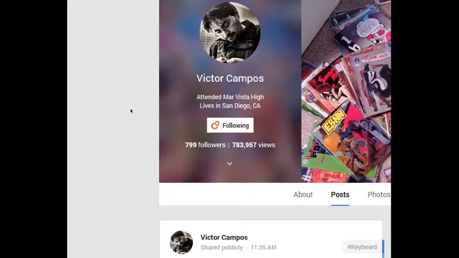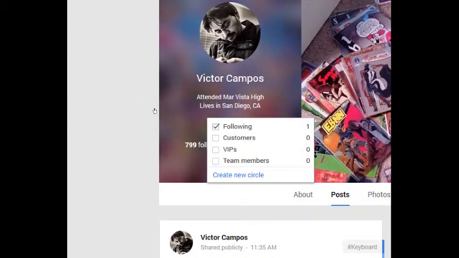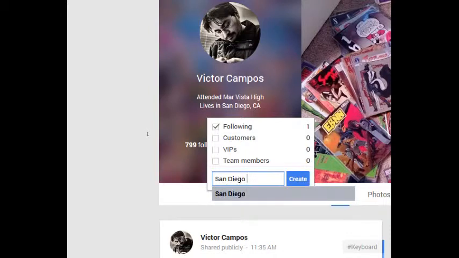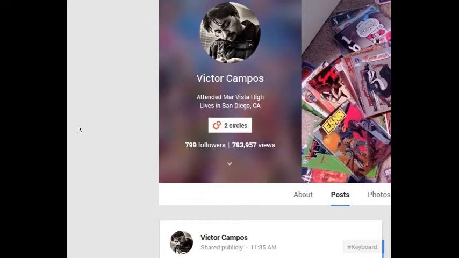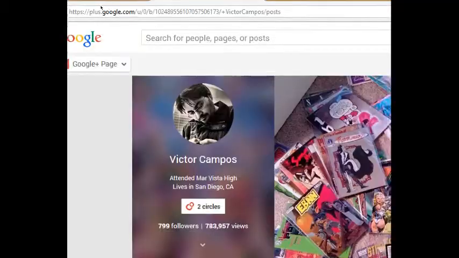I can add people to multiple circles. So I've added Victor to following, but I'm also going to add him to a new circle. I'll create a circle on the spot here, and I'll call it San Diego People. So I've got him in both of these circles. Why would I do this? Well, it'll make sense a little bit later. So I've added a person.